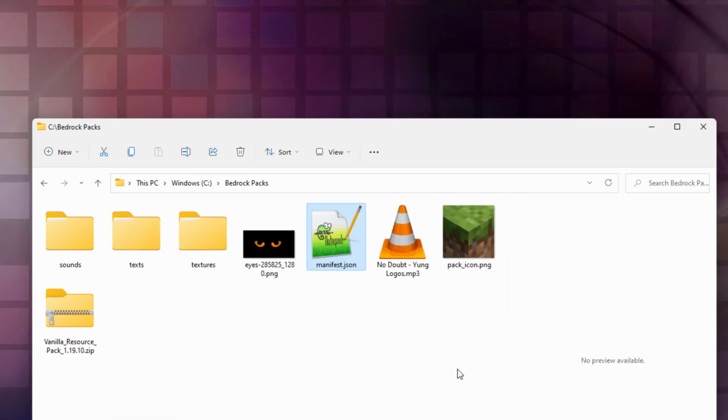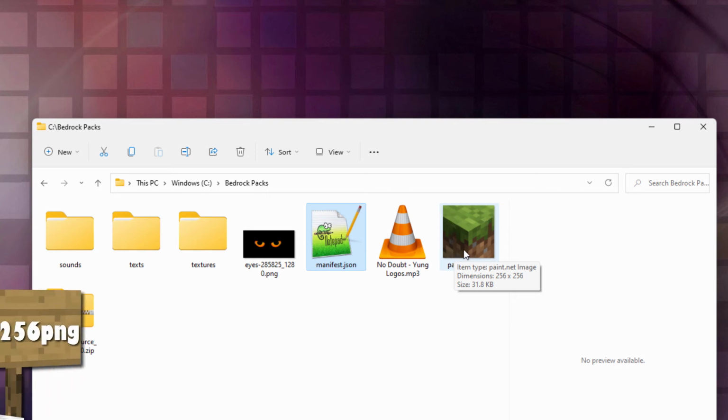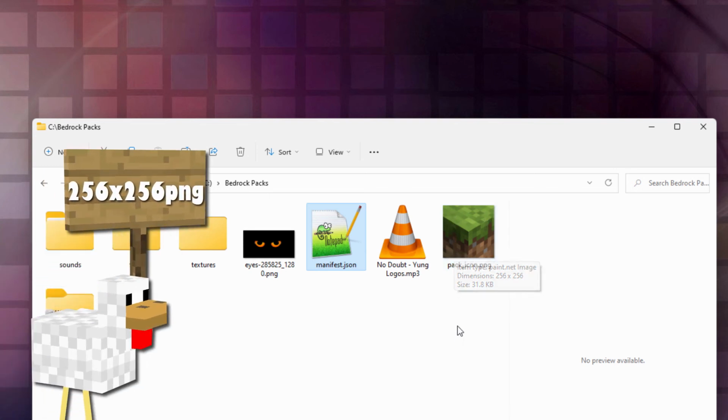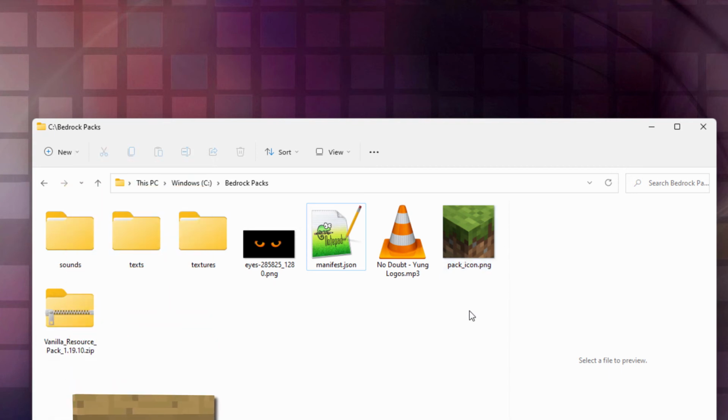Now, if you want to change the pack icon at the end, you can go ahead and do that. This is just a square image, and it's 256 by 256, and it's a PNG file. That's all that is. You can use your own if you want to, or just use this one. It doesn't matter. It only shows up just in the list when it's in the game.